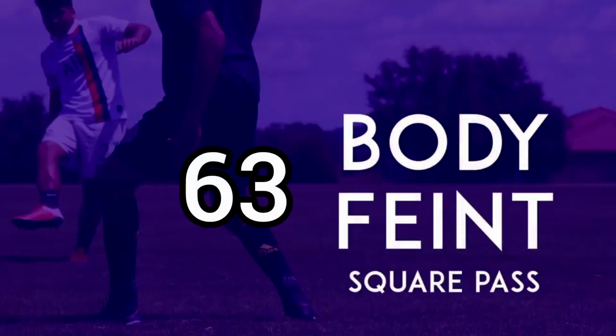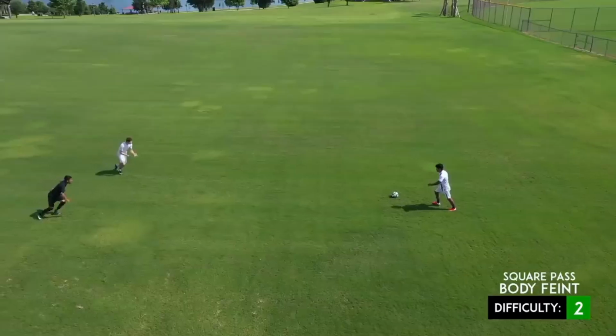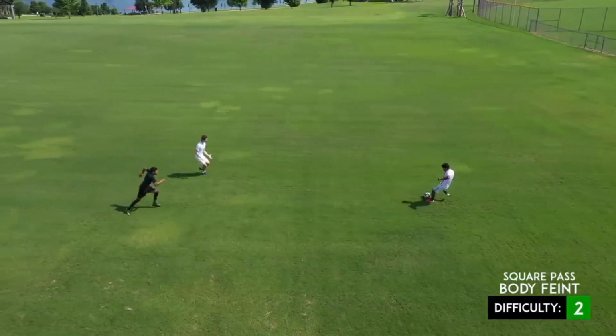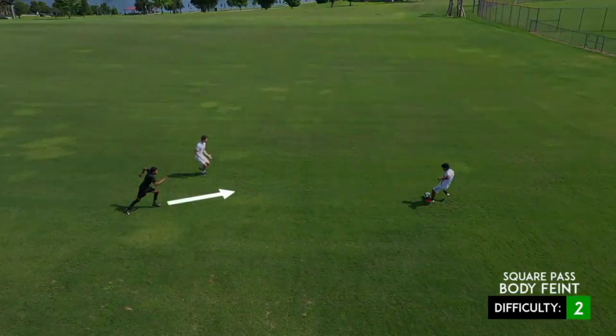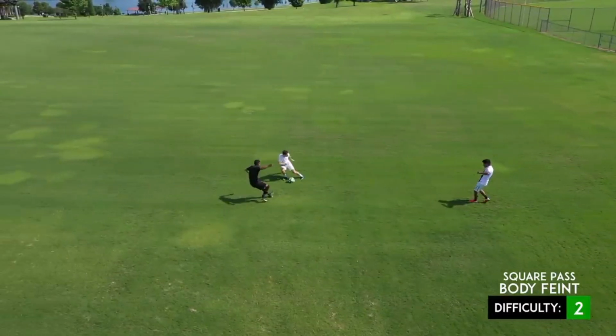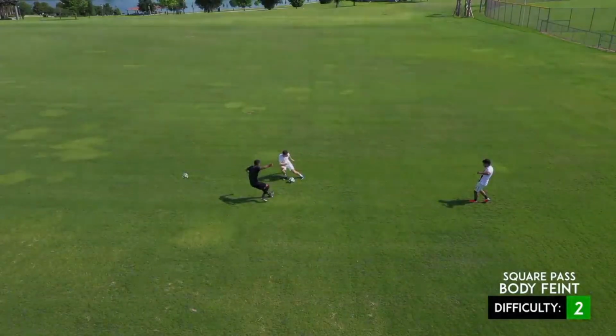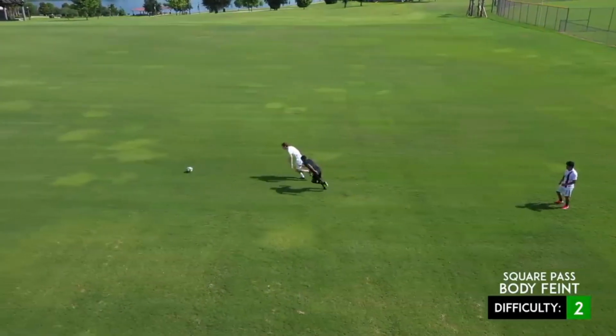Body feint of a square pass. When you are checking in to receive a pass and you notice that the defender is moving with you, move like you are going to control the ball. Then turn and let the ball go past your body and the defender.